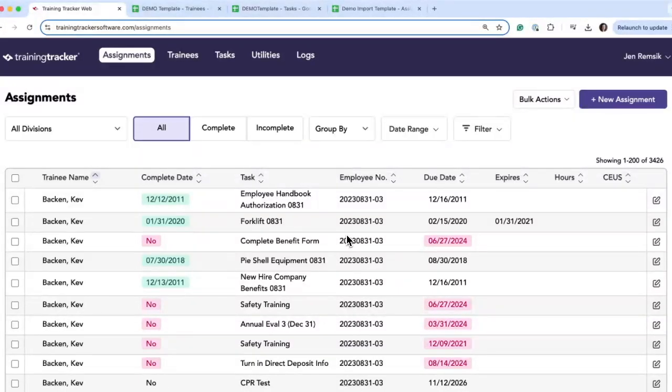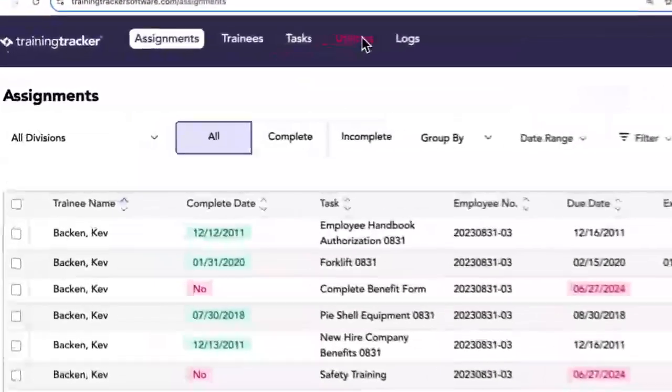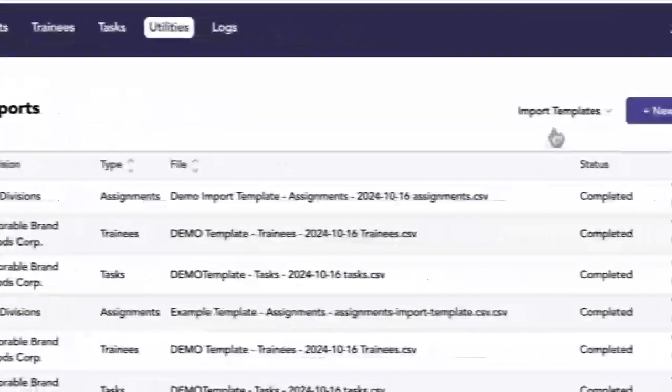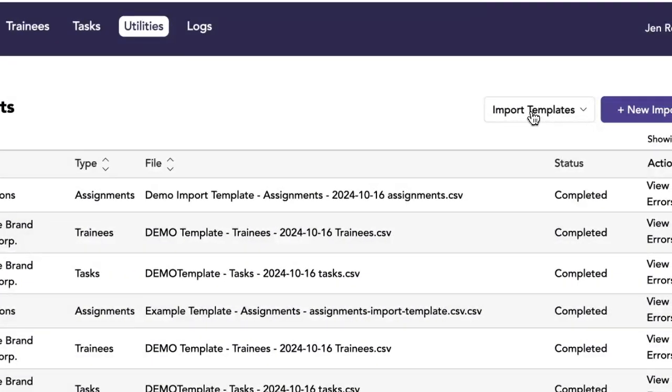Hello, I'm going to show you how to make sure your import templates are as successful as possible when you're importing your data into Training Tracker. So first of all, when you're doing your imports, you're going to go to the Utilities tab, go to Imports, and then you're going to select Import Templates.